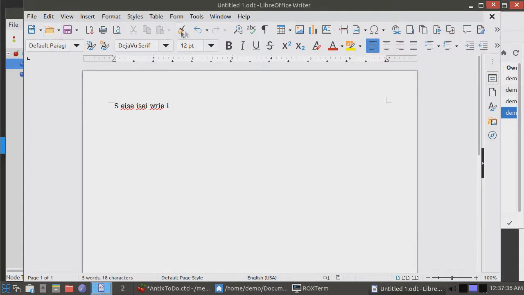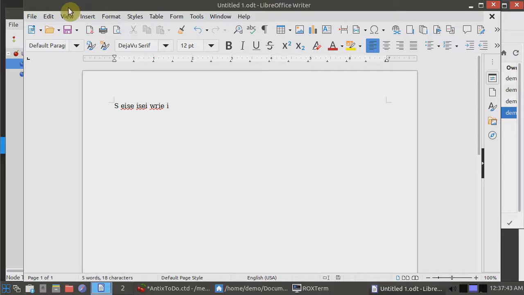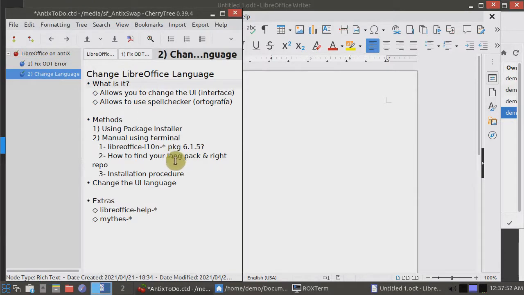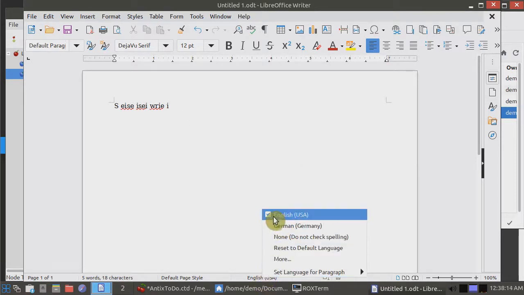And now, if you want to change the default language in LibreOffice, let me show you how you can do that. And that is our second topic. We can change the language of all the menus in the LibreOffice user interface by installing a language pack. This will also add an option in the lower part to check spelling in a different language.